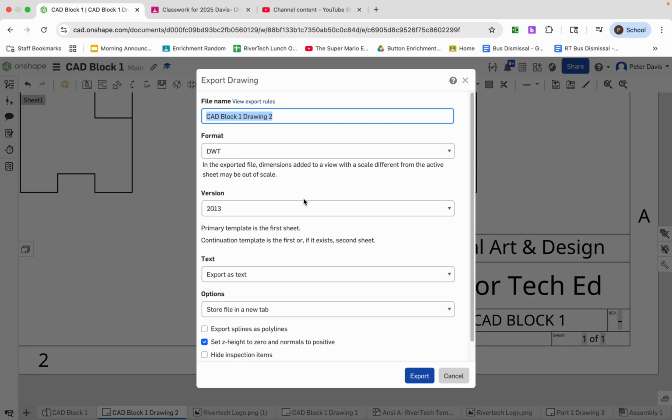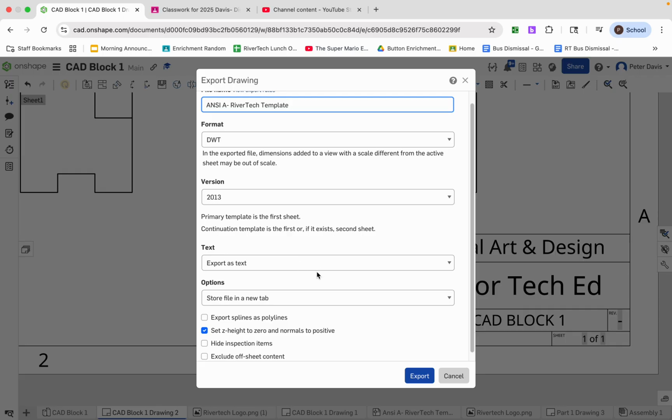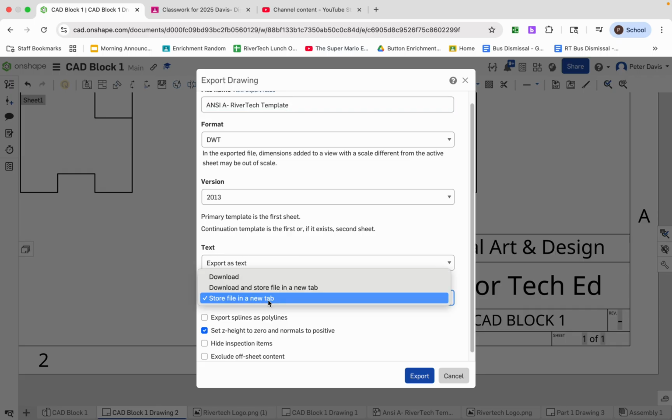From there, I'm going to change this to ANSI A because that's the paper size. So that's a letter size 8.5 by 11. And then I'm going to call it River Tech Template. All right. So this is my ANSI A River Tech template, and that's how I know it's the right one. Now, the next thing I can do is I can decide where I want to put this.